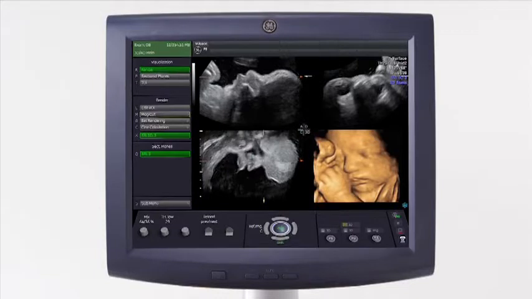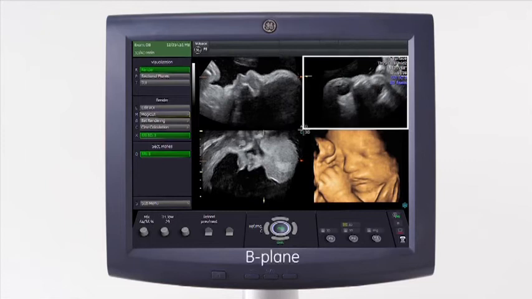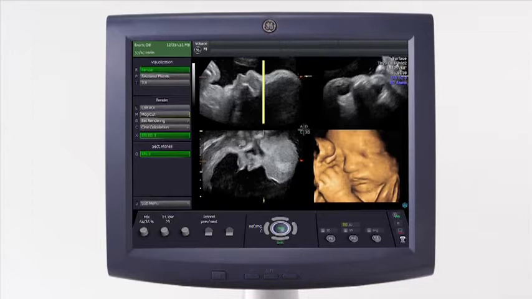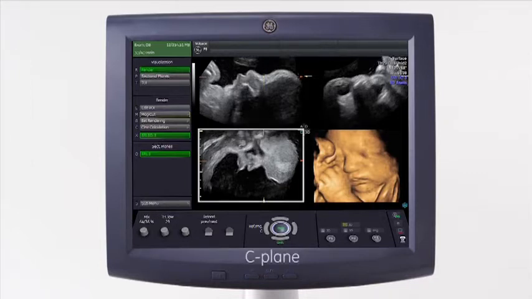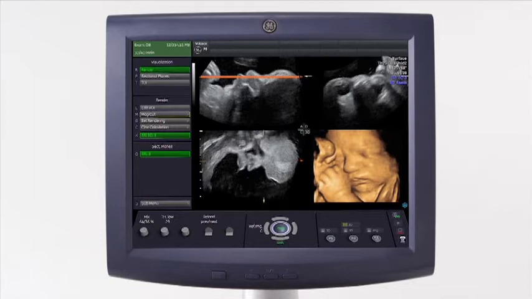In this quad display, the upper left image is called the A plane. This is the acquisition plane. The upper right image is the B plane, which is 90 degrees orthogonal to the A plane. So if the A plane was sagittal, the B plane would be transverse. The lower left image is the C plane, which is also orthogonal to the A plane. If the A plane is sagittal, the C plane would be coronal. The lower right image is the rendered image.